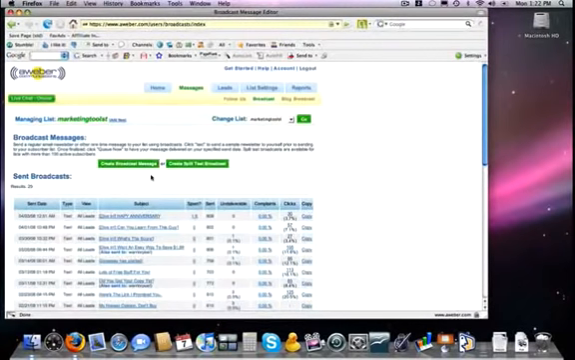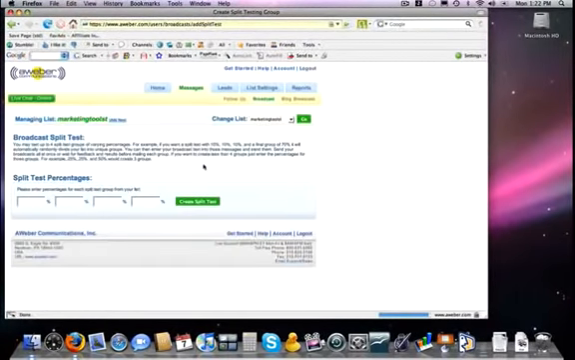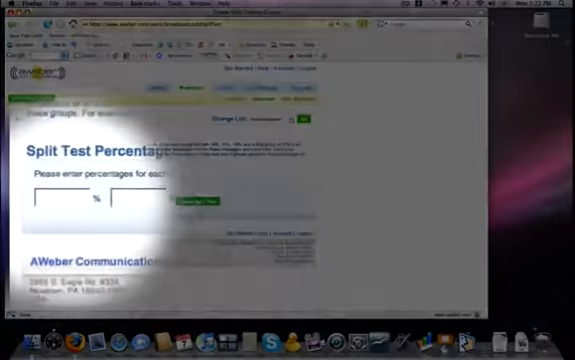But since I do have 100 subscribers, I have the option of creating a broadcast message or creating the split test. And so I'm going to go ahead and do a split test broadcast. And then here's where the other requirement comes up: I can split test up to 4 different emails. So that's pretty powerful.